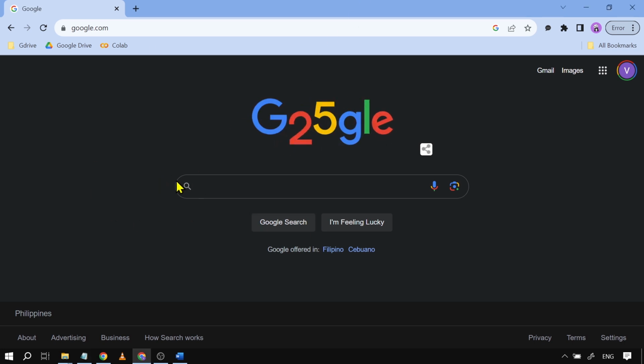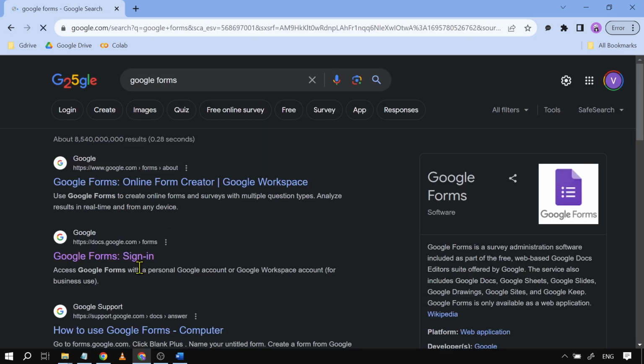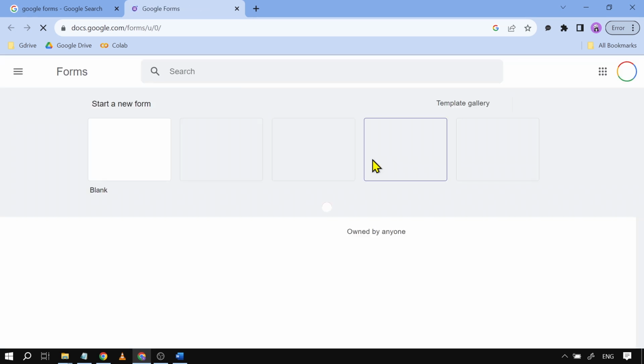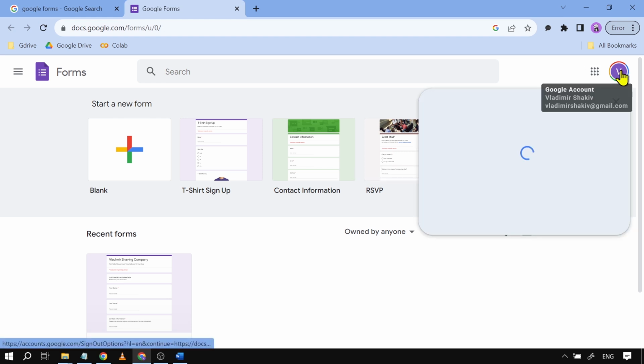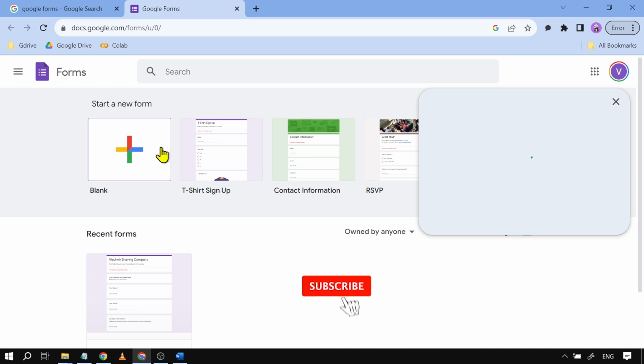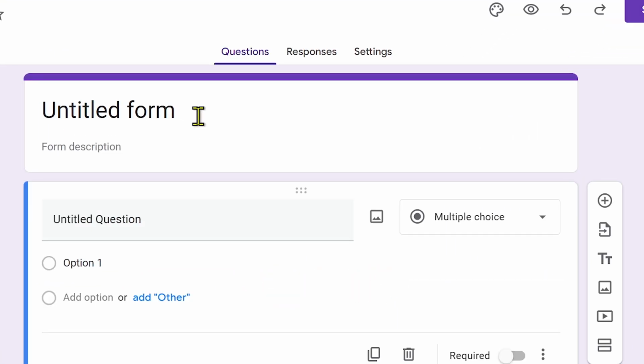We're just going to open Google, and from here we're going to type Google Forms. There you go, we're going to click this one in order for us to start. Before you are redirected to this page, you will have to sign in to Google. In my case, I've already done that, so I can just proceed to this homepage. The way I'm going to do it is by clicking this one here. I'm going to start from the blank, and this is how a blank form is going to look.